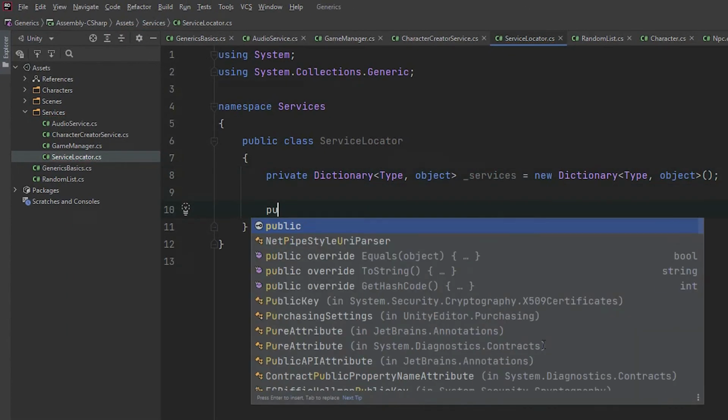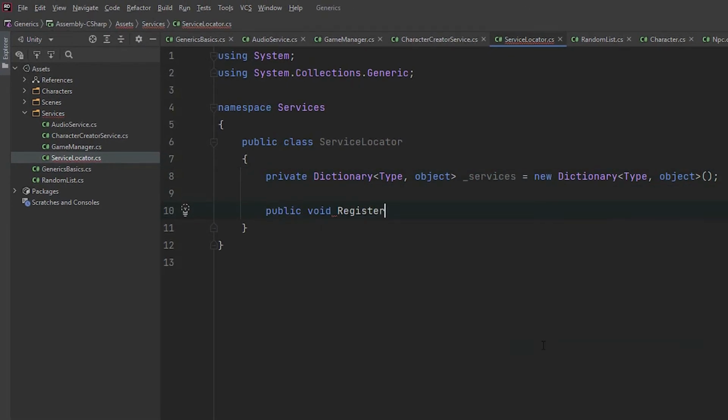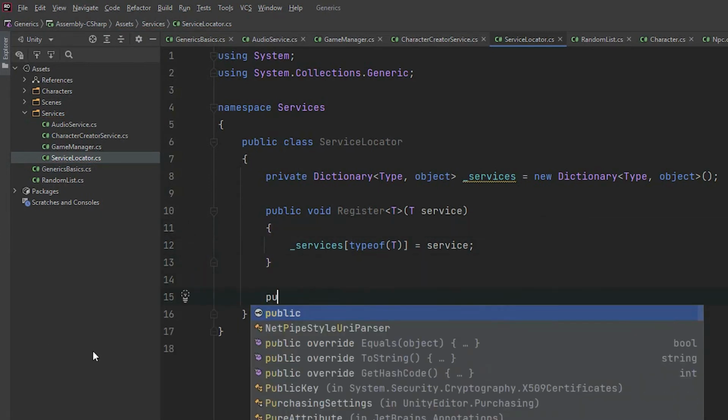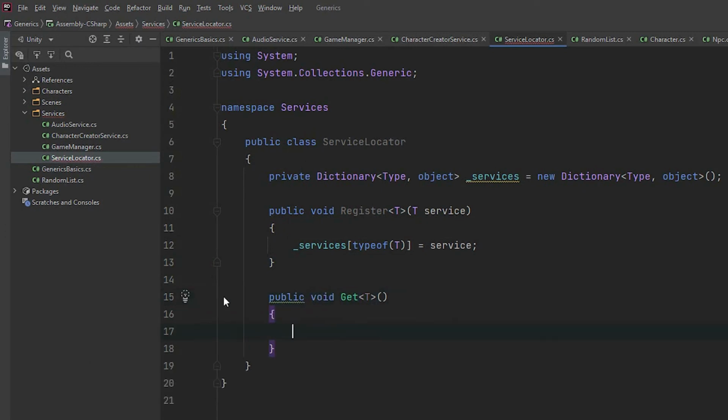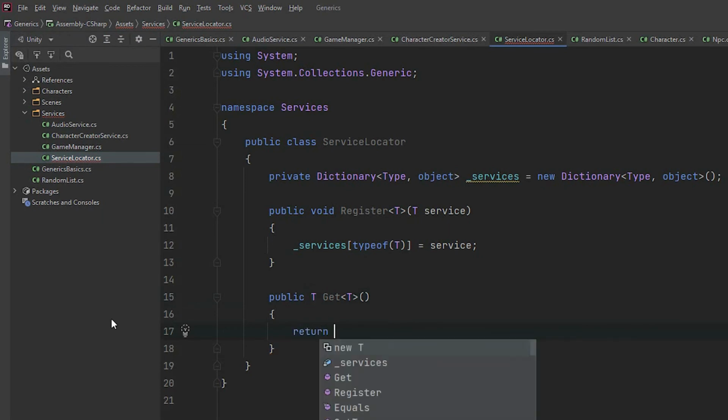Now I'm creating first generic method, Register. After the name of the method I add the angle brackets with the generic type T between them. Then I'm using the T type for the parameter. Inside of the method I use the type of the T as the key and the service provided as a parameter as the value. Then I'm creating second generic method, Get. This method simply grabs the type of the provided type and returns a service registered under it.